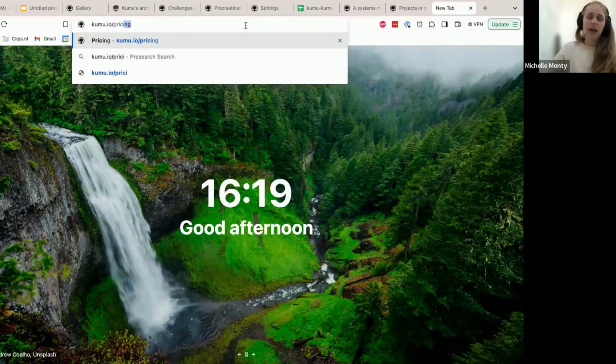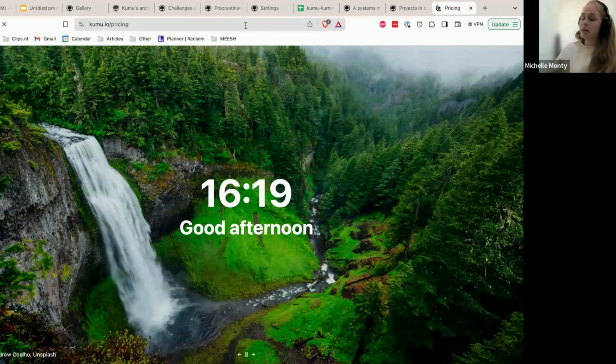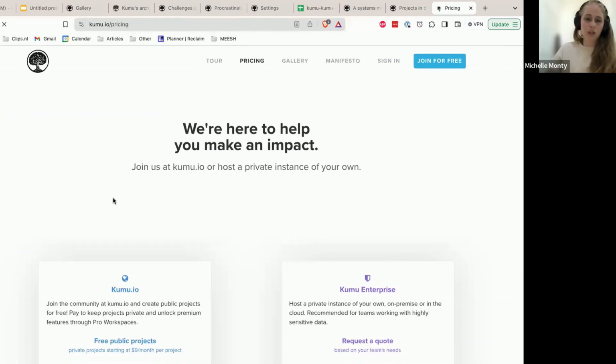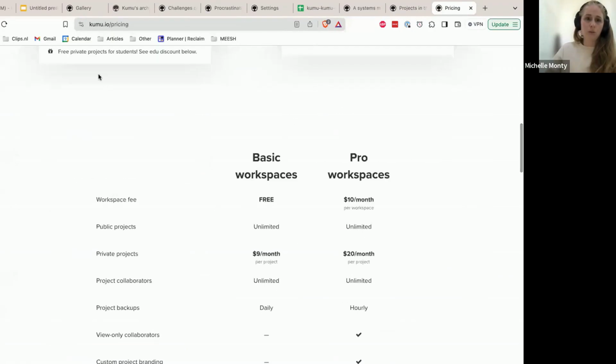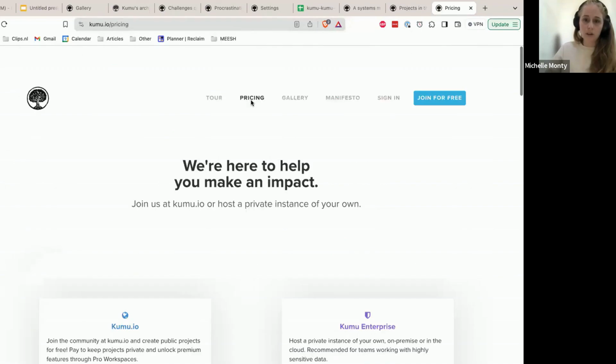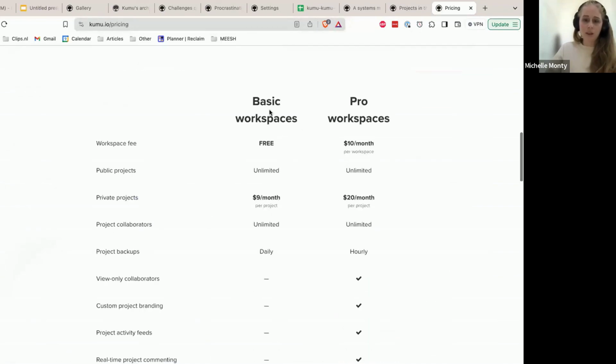So those are just a few of the benefits of the Pro Workspace and what a workspace is exactly. And if you want to see the pricing differences, because I won't be going into that too much, you can always visit kumu.io/pricing or just click pricing at the top. And then you can see here again what the differences are and the differences in pricing.